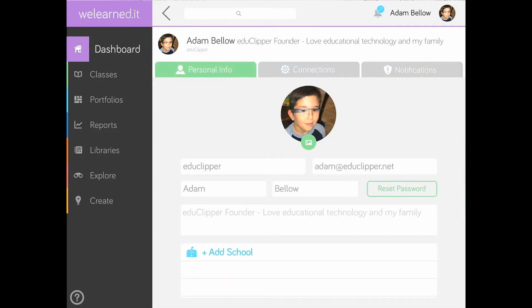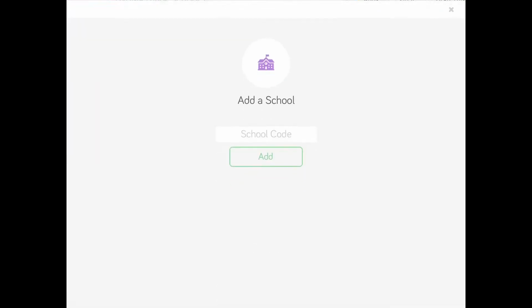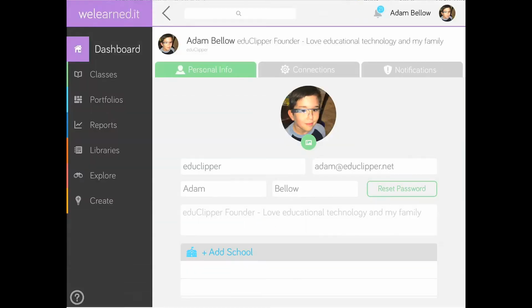You'll notice over here that I also have this button that says Add School. If I tap on Add School, I can add a school code. And again, that's for if I'm working with multiple schools or if a school has purchased the school license of the WeLearnedIt app and you want to put in the code to unlock the premium features there.